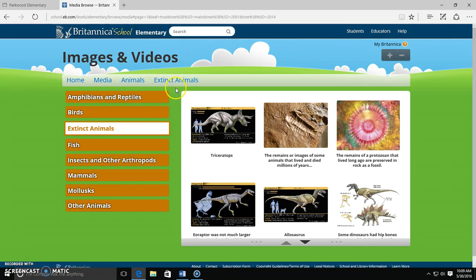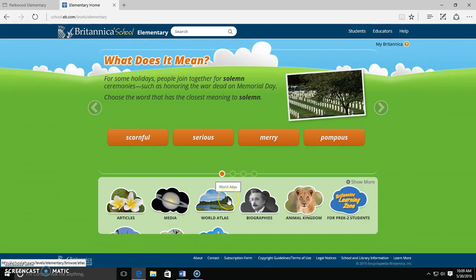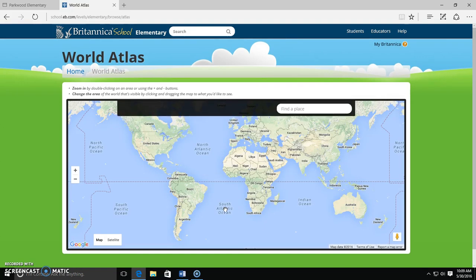Okay. Now to get back to the home page, we can click right up here on Elementary Home, or this is what we call breadcrumbs. It leaves a little trail of how we got to where we are, or we can click the home page here. Some of the other ones in the browse category, there's a world atlas. So if we're doing countries, I know third grade will eventually do countries. This world atlas is really good if you're trying to narrow down your country.